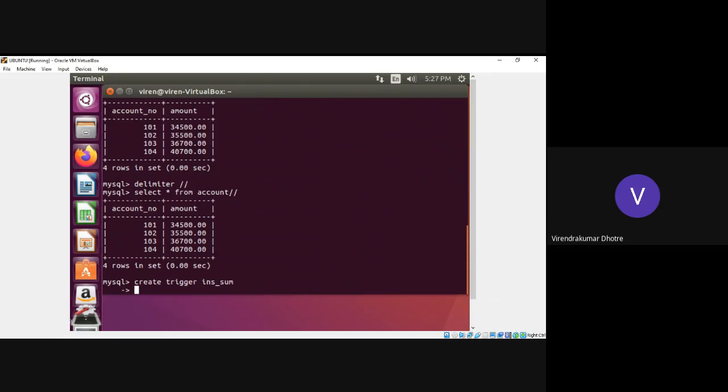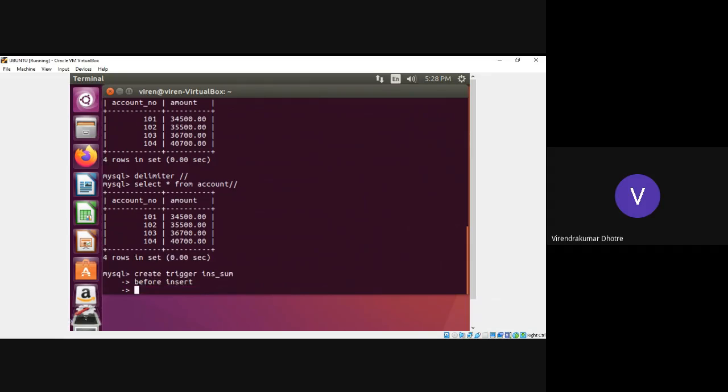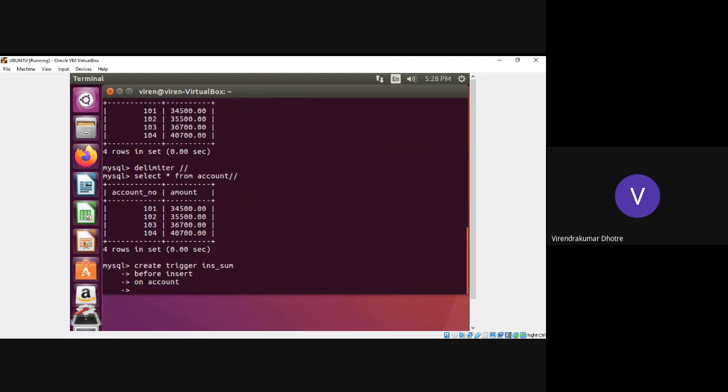So create trigger, the name of the trigger we have taken. Then I want before insert, before I am inserting into the table. Then we have to write on account, the name of the table. So before insert on account, and the type is for each row.